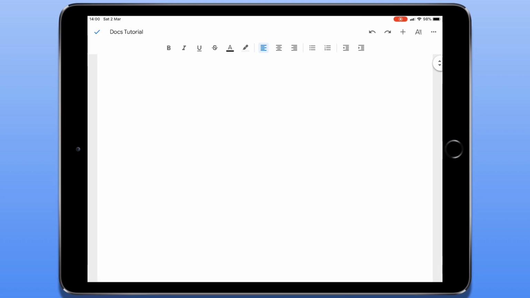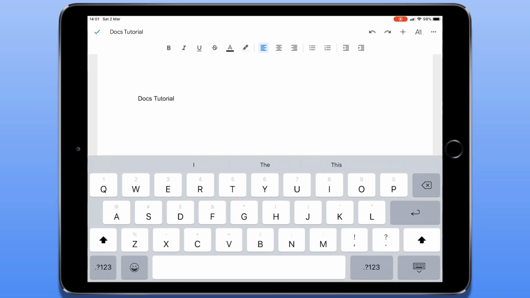There are two ways of entering in text into Google Docs. If you have a physical keyboard, you can type in straight away. If you don't have a physical keyboard, when you tap on the screen, the on-screen keyboard will appear.